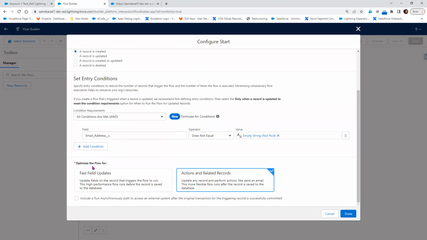Or optimize the flow for fast field update, or actions and related records. Fast field update is nothing but updating the field on the record that triggers the flow to run. As soon as the field is updated, we want the flow to run. This is a high performance flow. It runs before the record is saved to the database.